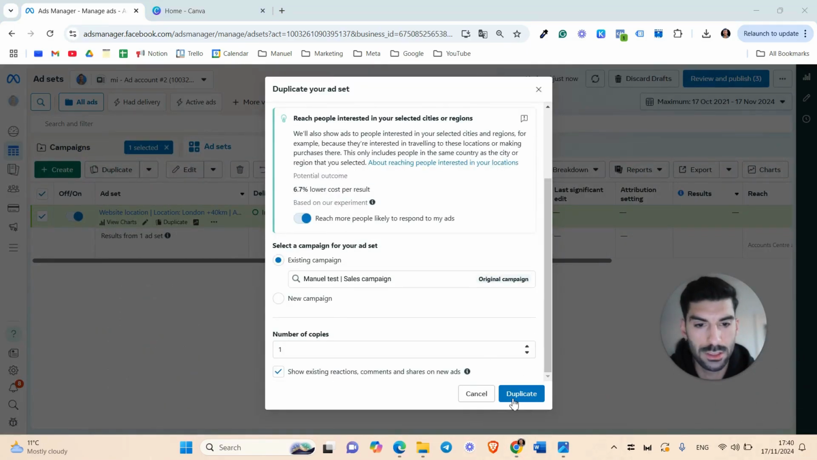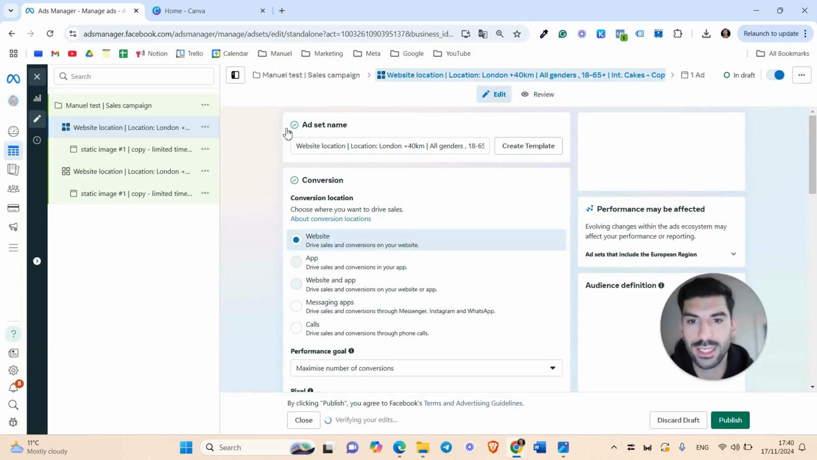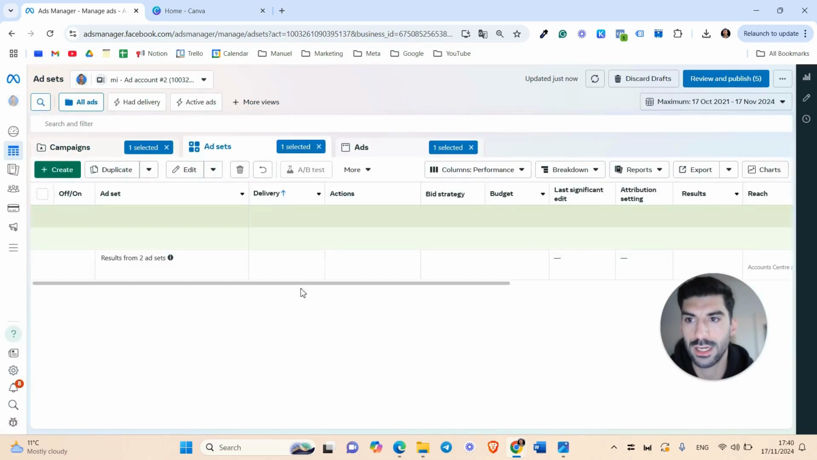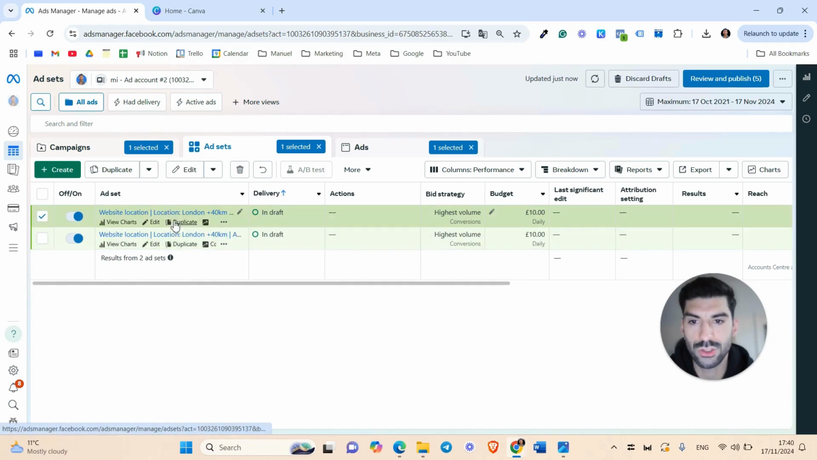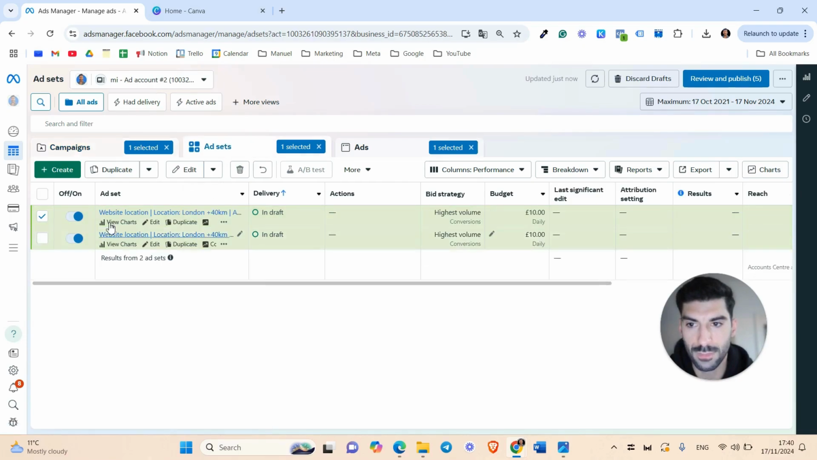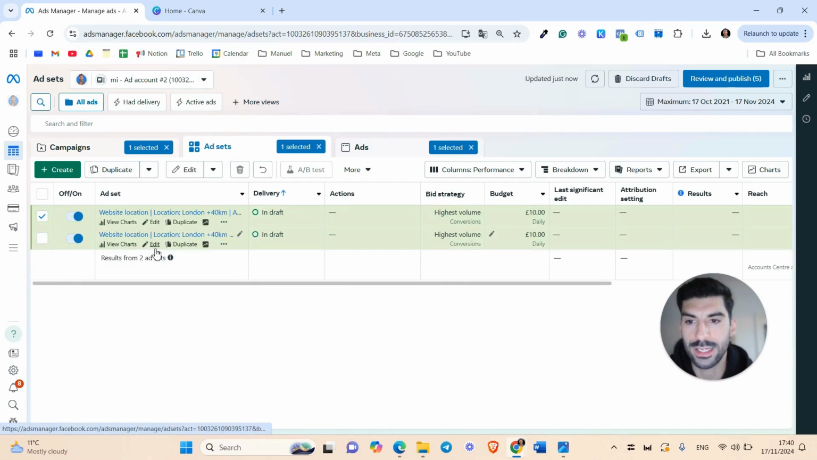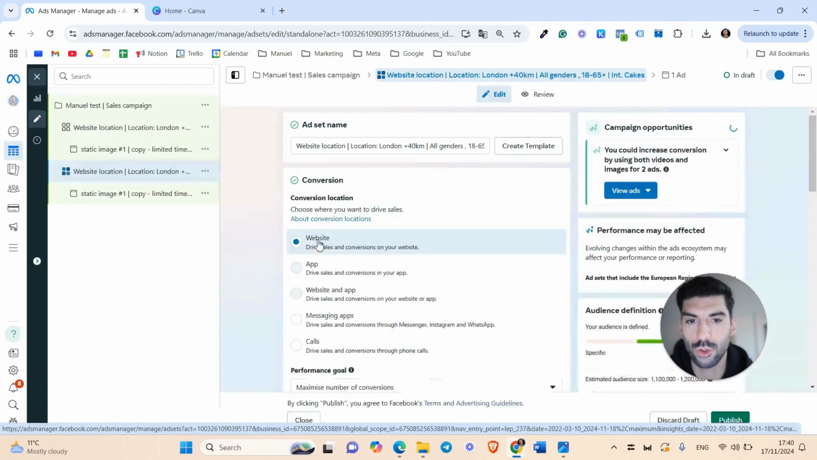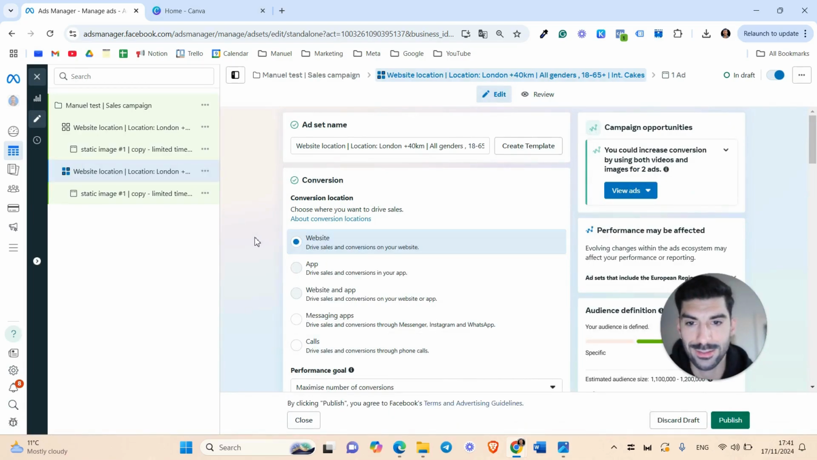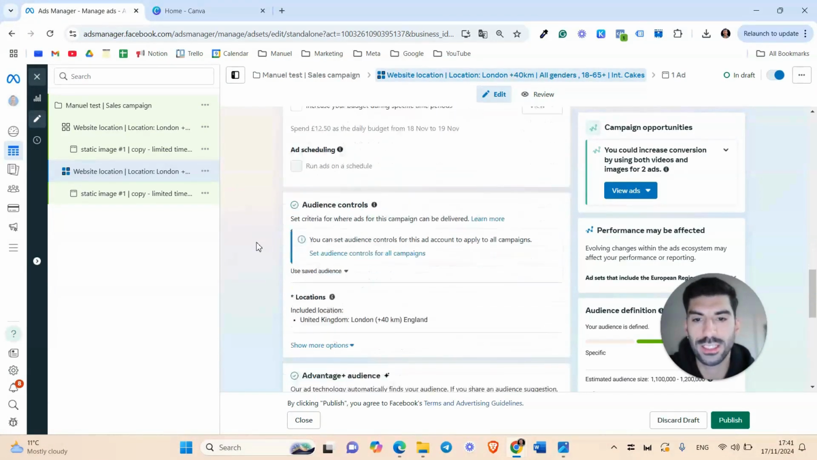move my face over here, click on duplicate, one copy, and then we can change, there we go, let me click back. Then as you can see, we have two ad sets in here. We got one campaign, two ad sets, and those ad sets have the same image. Now, in here, what I can do is click edit, go to the second ad set, scroll down, and it will be completely the same as the one that we have created.